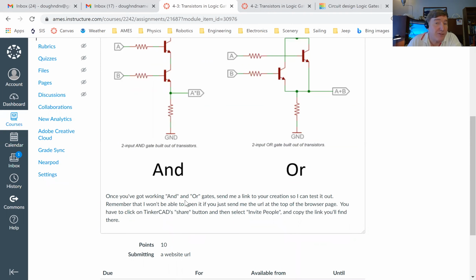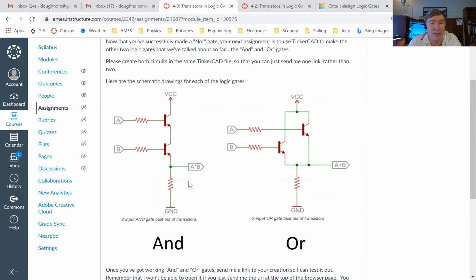Okay, and so that's it. That is all that I had planned to do today, was just to give you this assignment. I'm hoping that just by looking at the schematic and by building on what you did previously with the NOR gate, hopefully all you need is the schematic. You should be able to figure out what to do.